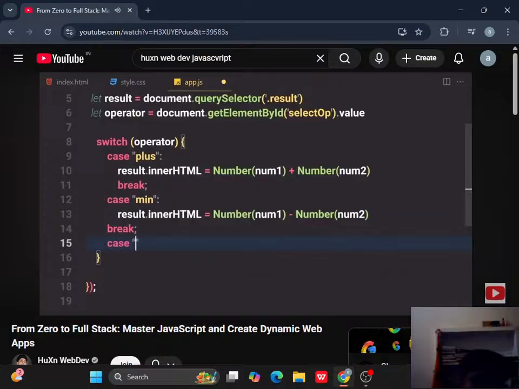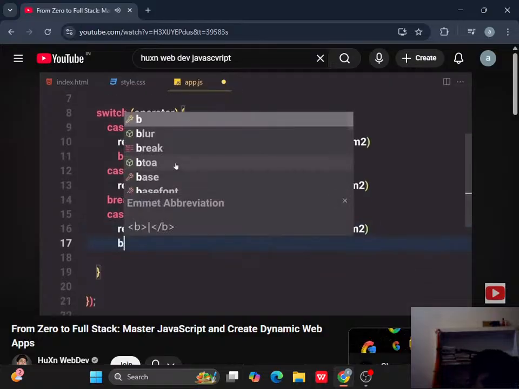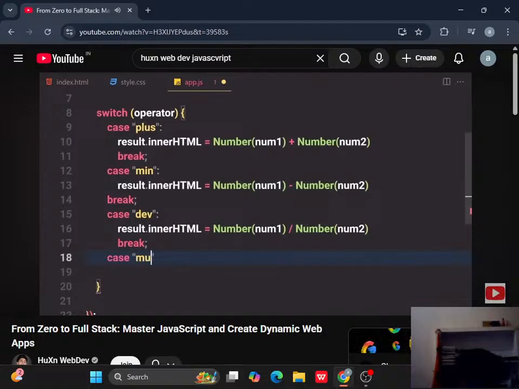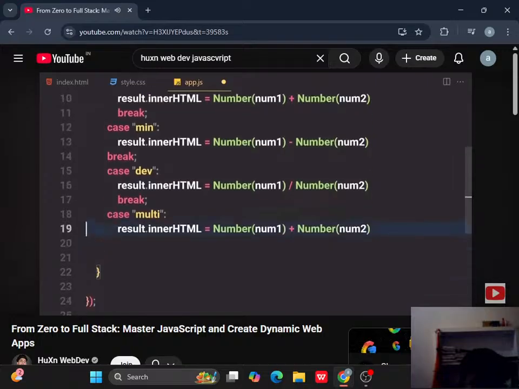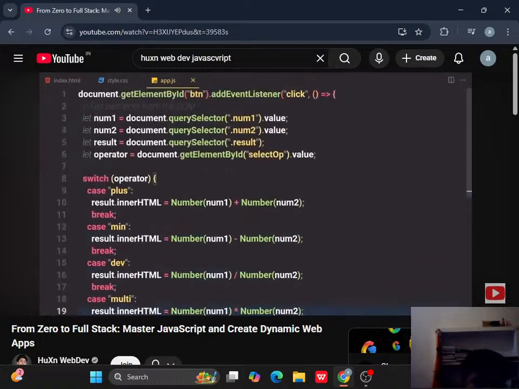And then we have a case for the division, and let's place that to divide and also break out from it. And then we have another case for multiplication, so I'm going to write multi in here, like so, and I'm going to paste this one right here and change that one to the multiplication sign. Save our file, zoom out a bit, and now this is how it looks.